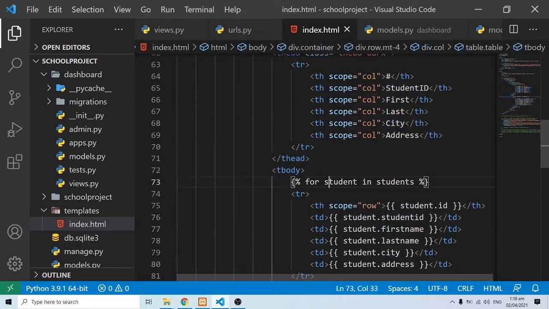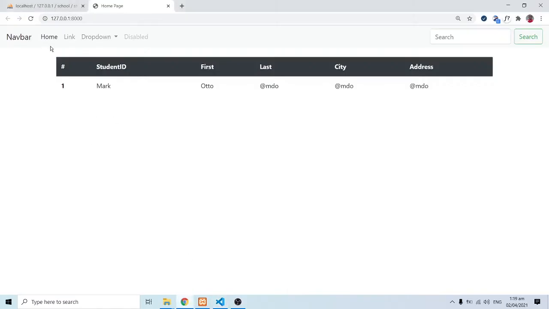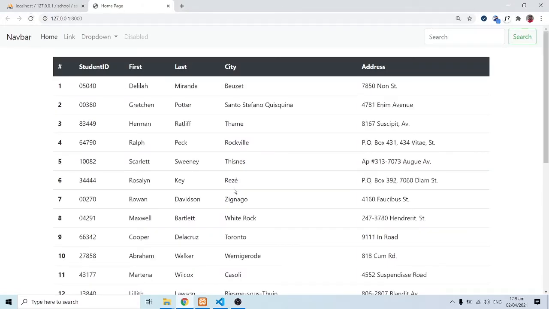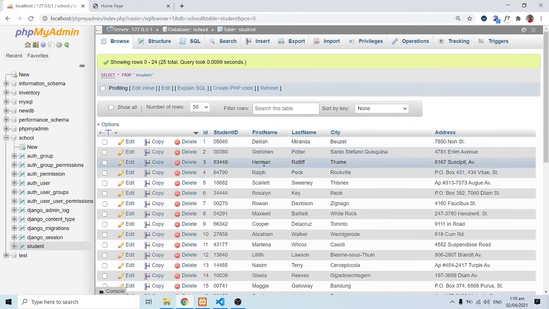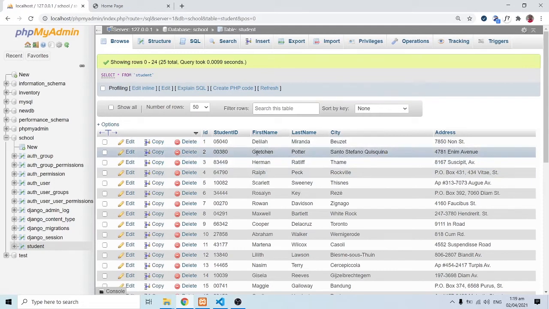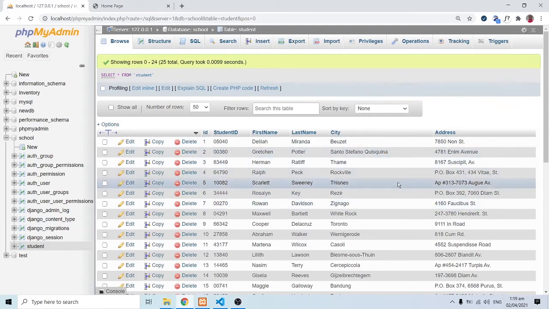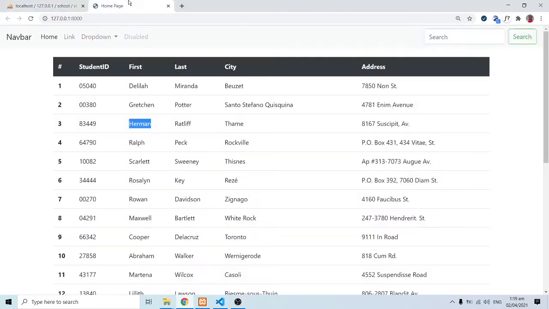All right, so after saving this, if I come here and refresh, we are definitely going to see the data from our database. Let's just pay attention to the first three rows. For the first names of the first three rows, we have Delilah, Gretchen, and Herman, and that's essentially what you have over here. So every piece of data we have in our database is now going to reflect over here.